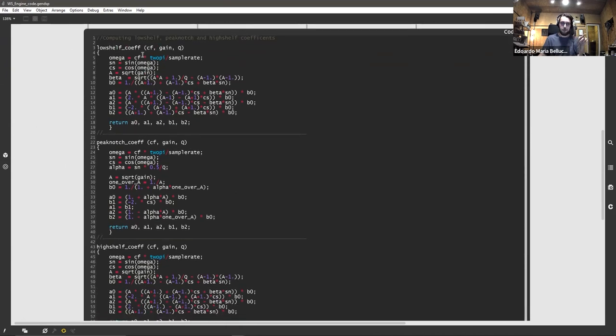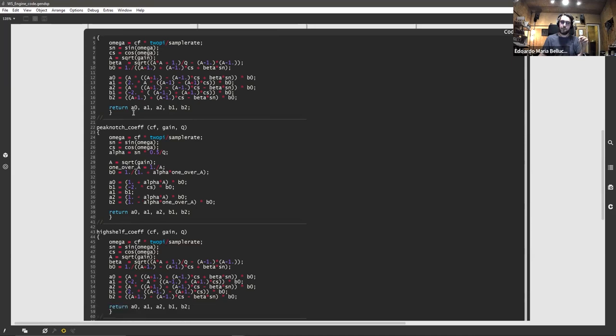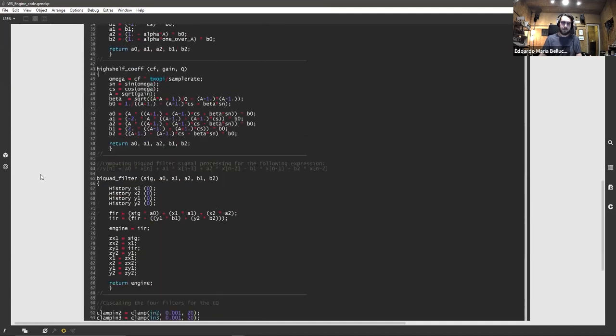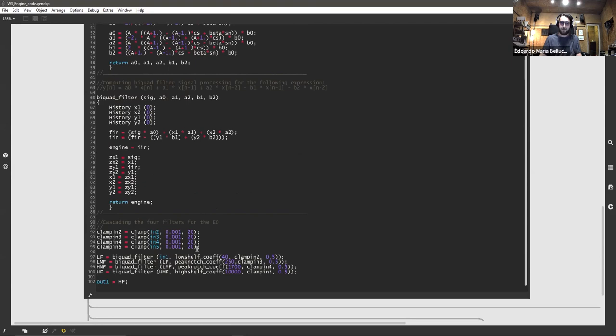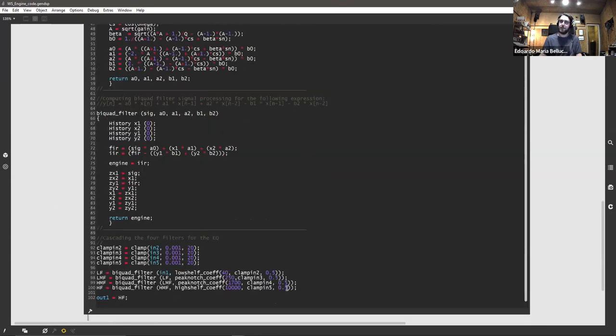So low shelf, computing the low shelf coefficient using always center frequency, gain and Q, and that's for peak, notch as well, and high shelf. And since these functions output more than one variable, these variables are then passed to the biquad filter function. And so actually the only part you need for the EQing is this part where you recall the different biquad function, and inside this function you recall the variables that are output from these first functions, and here it is the collapsed, condensed code for the EQing.